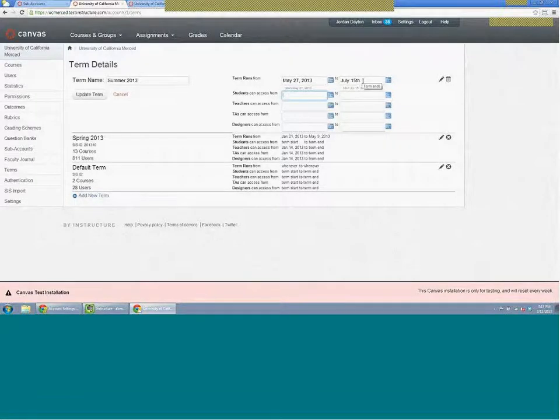I didn't follow any certain convention, but Canvas is awesome, and it just knows that even if I put in JUL 15DH, it knows what I'm really talking about. So you put in your dates.